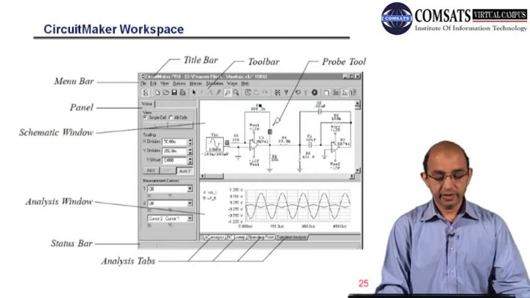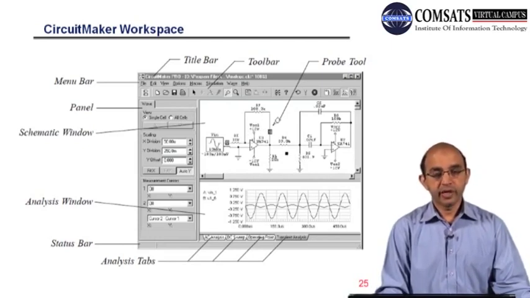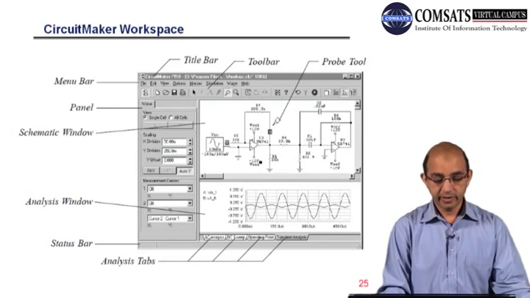And then this is the schematic window. In white we have the schematic window where the actual circuits are being drawn. So ultimately, after the drawing and after all the connections and configurations, we obviously want to analyze that circuitry. So for analysis we have a different window. There is a split: that is the schematic window and that is the analysis window. So here we have the status bar and this is the analysis tab.